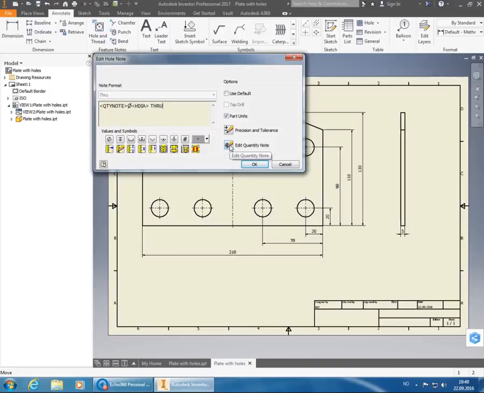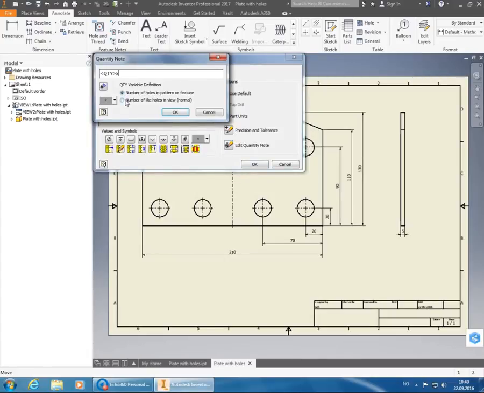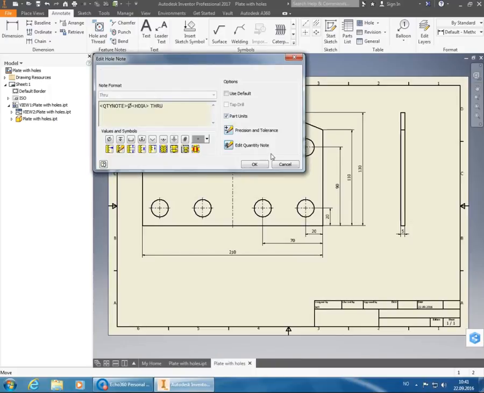So basically, if you haven't used the rectangular pattern and the mirror function in order to place them, if you placed each hole individually, you can do the edit quantity note, and then you can choose, instead of giving the quantity of the number of holes in that pattern, you give the number of equal holes in the view. So then it's going to do all of the holes that are 20 millimeters that it can see in this view instead. So then you will get your 8 times 20 millimeter holes.